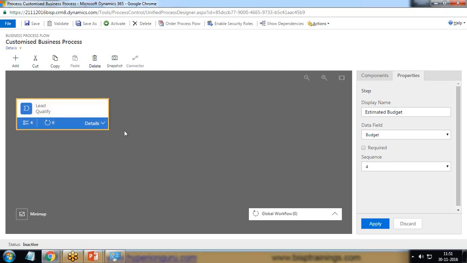to be accessed in opportunity. So I want that the next stage will only be accessed when this lead qualifies. So when the lead qualifies, then only the next stage will be available to be used.